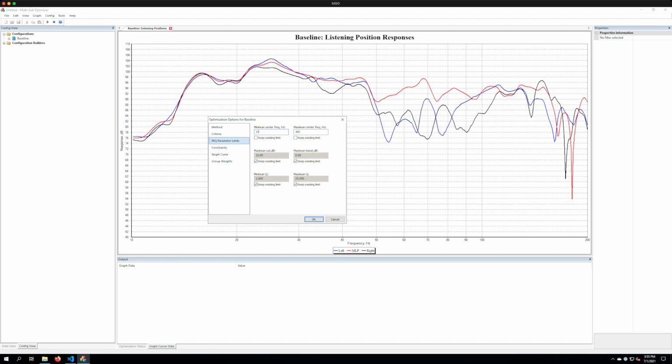We'll get into the maximum cut and maximum boost here in a minute. Typically, there's no reason to change the min and max Q, but you might need to change this just depending on some of the limitations that you might have in your particular DSP platform. Constraints. This is something that we'll talk about in a few minutes.